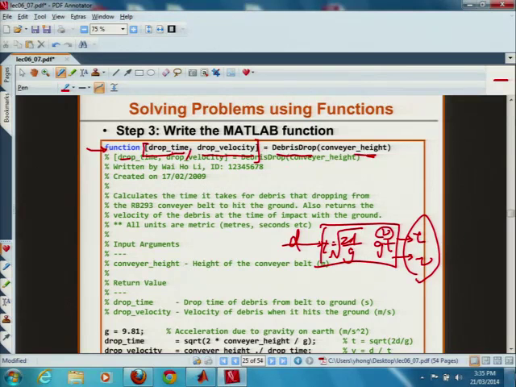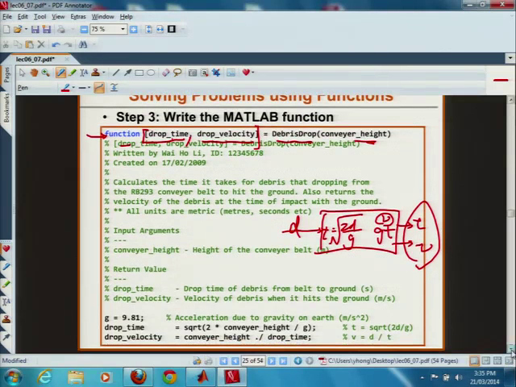Inside this MATLAB function, first we define the gravity, and then we compute the time and velocity using these 2 equations. There is a mistake here. I think the velocity should be gravity multiplied by the drop time, using this equation. This equation was not correct. So this is the MATLAB function for the second example.